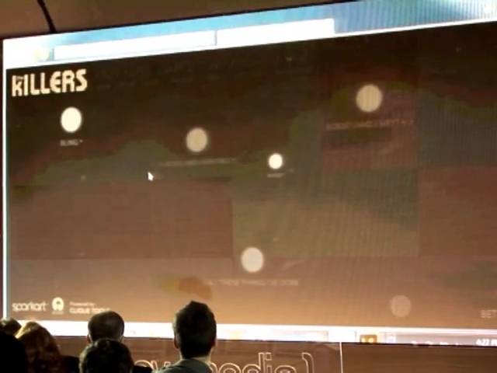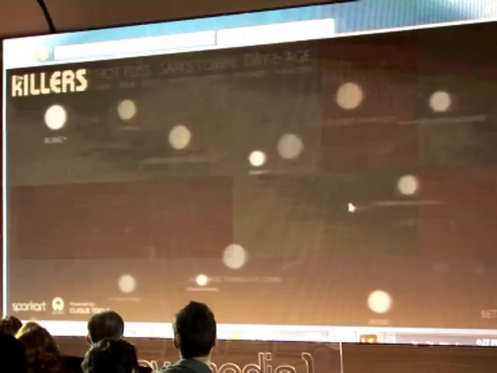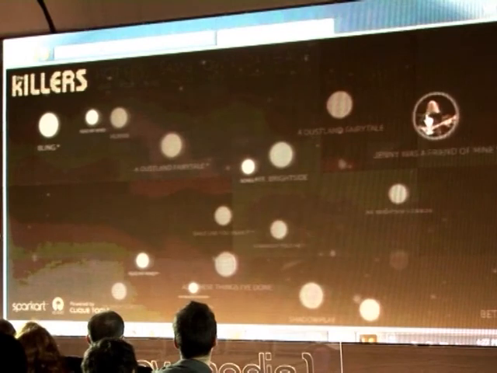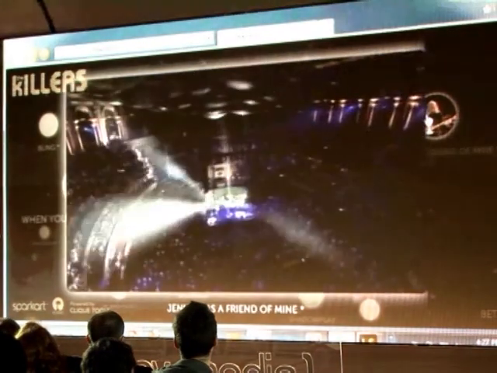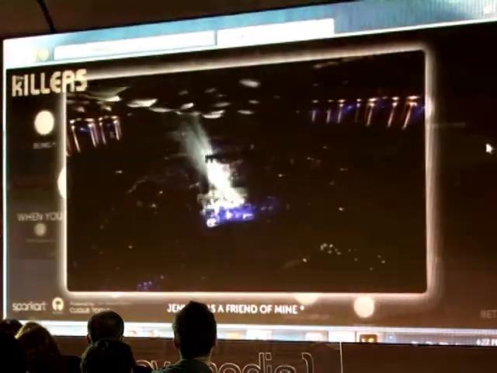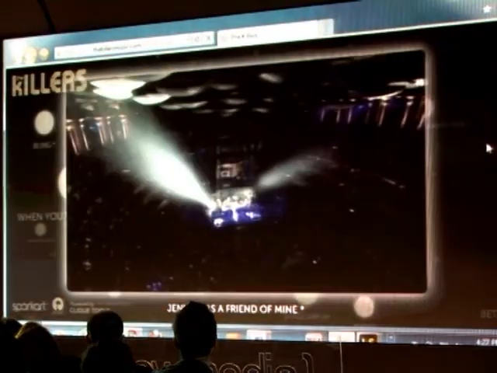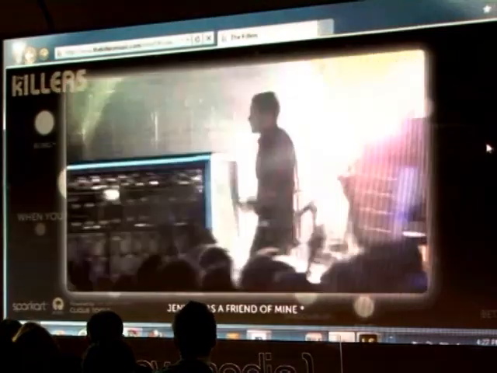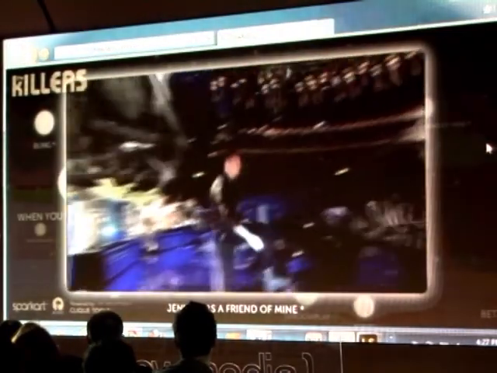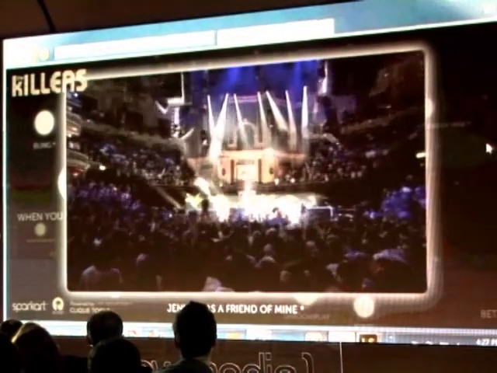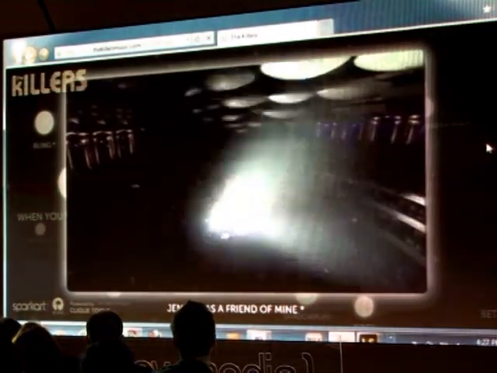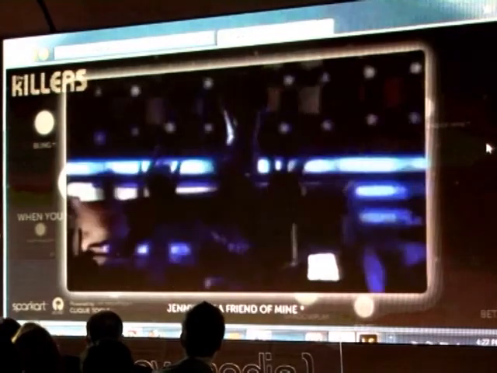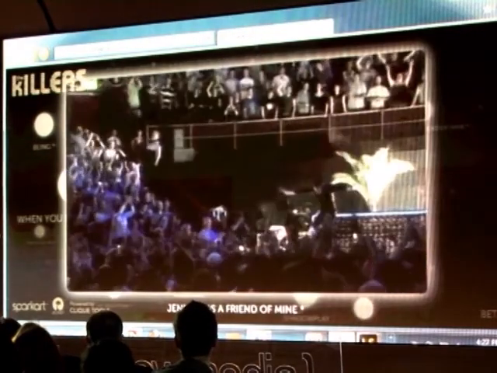Every one of these stars is a different video. This is a good one. And this is high definition, full audio. High definition H.264 video. There are no plugins running here. There's no Flash. There's no Silverlight. This is just running natively in the browser. And so this is the experience that the Killers put together when they were given the power of hardware-accelerated HTML5.